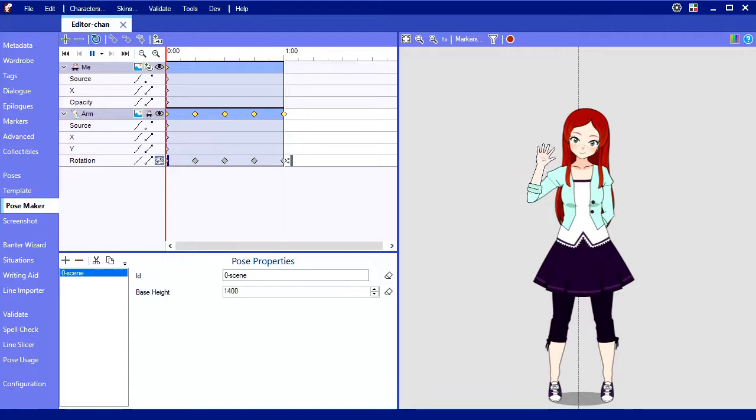The Pose Maker lets you do all sorts of cool stuff like my waving animation here. It's a little more exciting than a static pose, don't you think? In this video we're just going to go over basics of working with poses. We'll get to making animations later.